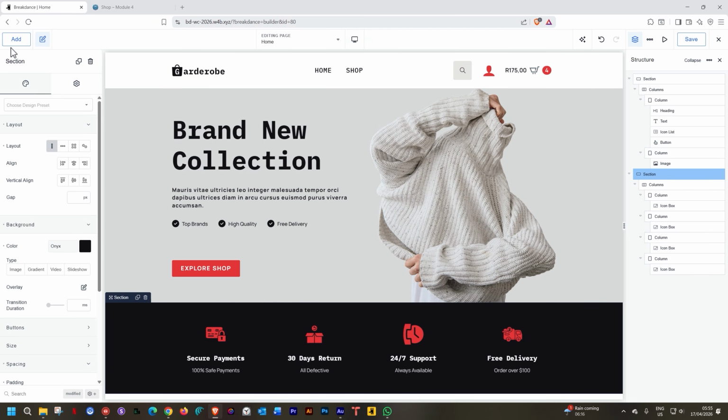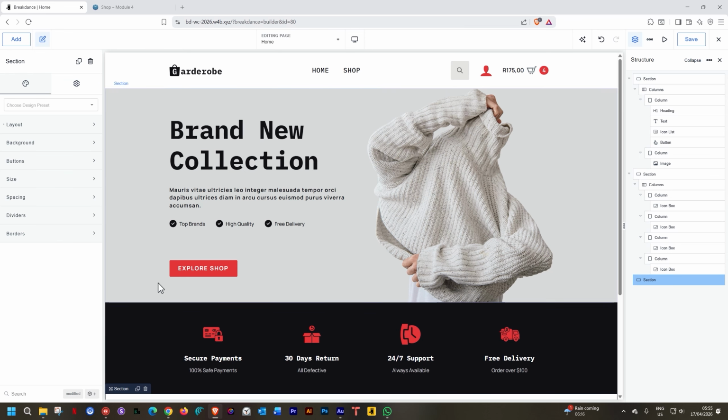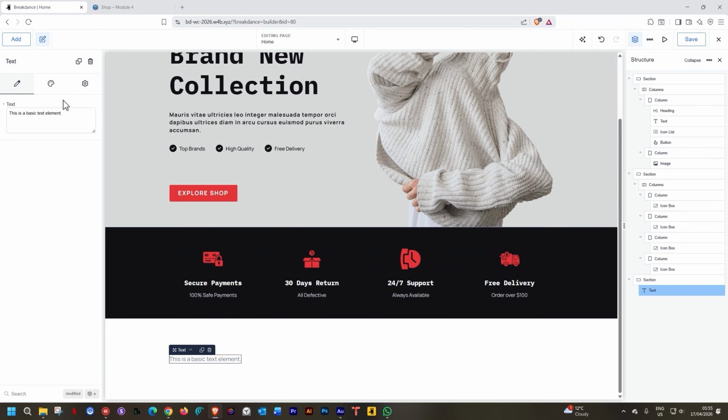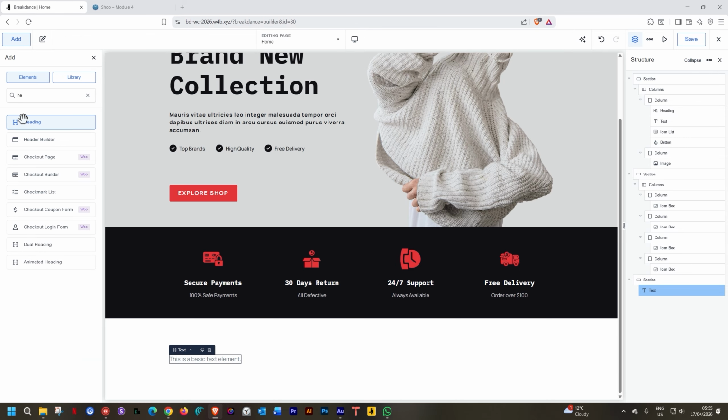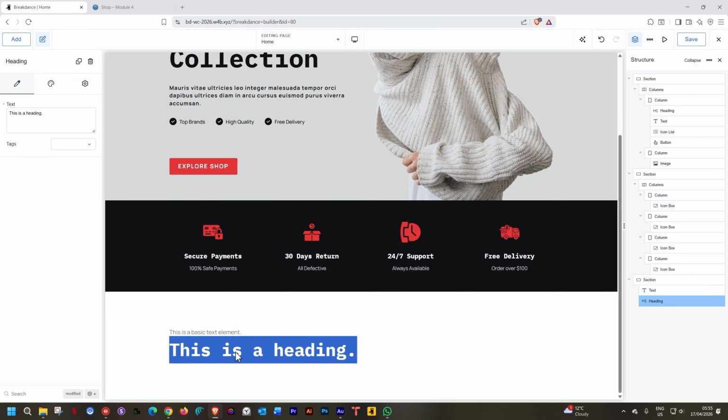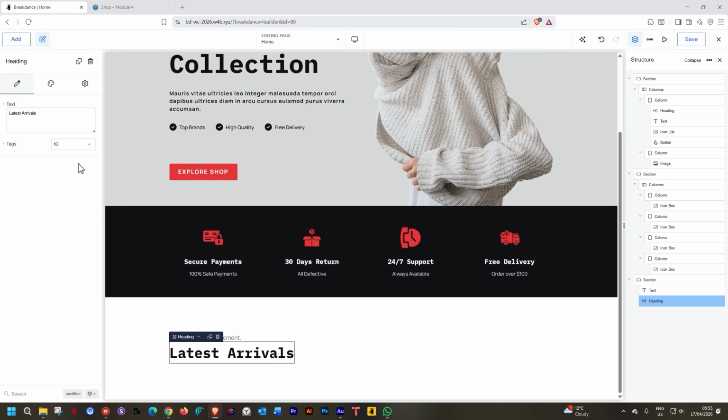New section, add section, where am I? And we bring overline, or an eyebrow, it's also known. It's just a little text element at the top, and below that add a heading. Boom. And the heading, we change it out, we call it latest arrivals. And as always, remember that Breakdance brings it in as an H1, we want it on H2.